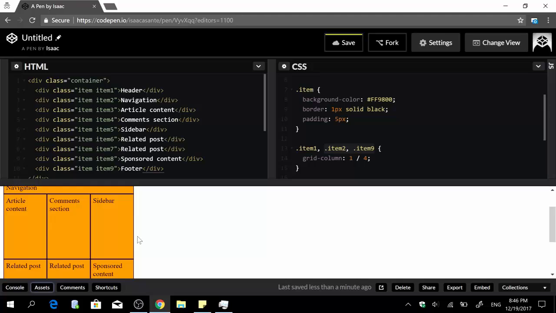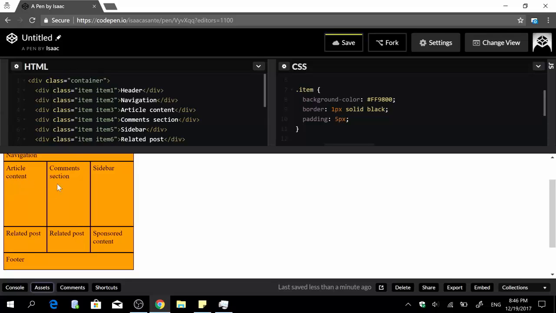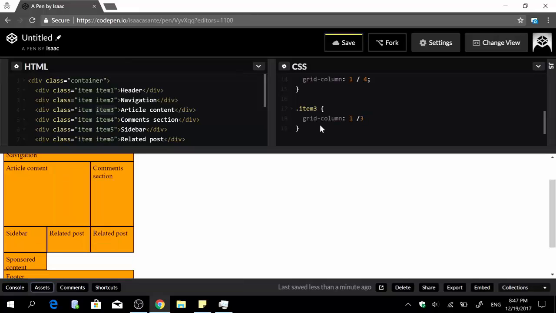So now the article content, we wanted to stretch from the first one to the third one here, all right, just before the sidebar. So we can simply target item 3, and here I'm going to type item 3 grid column 1 3. Exactly. The same thing should apply to the comment section. So the comment section is item 4 here. I'm gonna add item 4. Great.